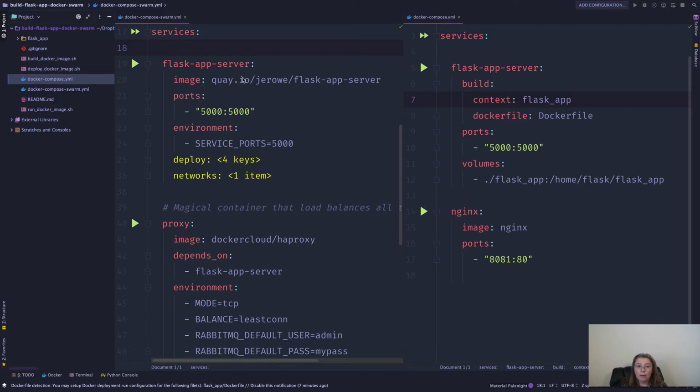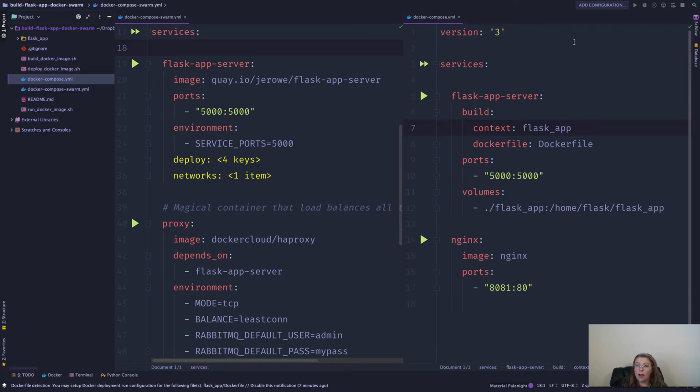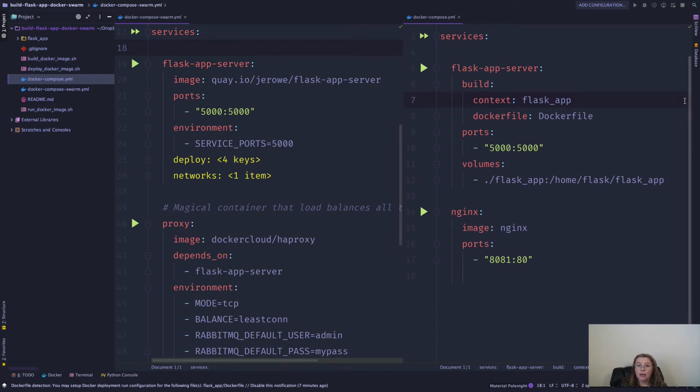So what we have here should look pretty familiar by now. We have version 3, we have our services, and I'm actually going to show you guys, first of all, the exact same application that we used earlier, which is the Flask app server. You should be in the build Flask app Docker Swarm project download right now, which is listed for you below. So the application that we want to deploy is this Flask app server.